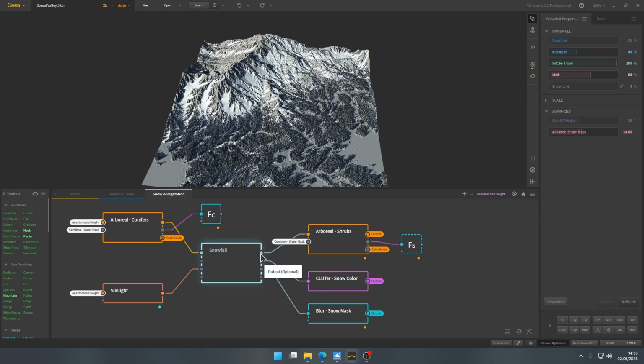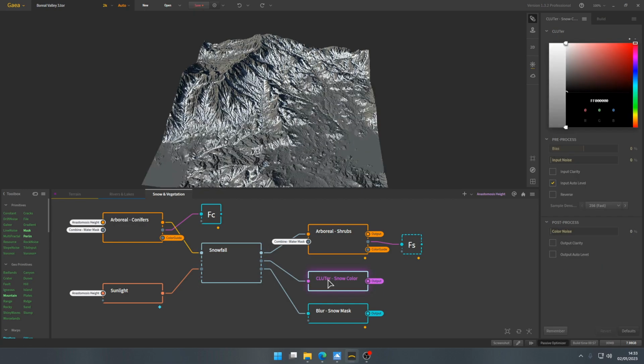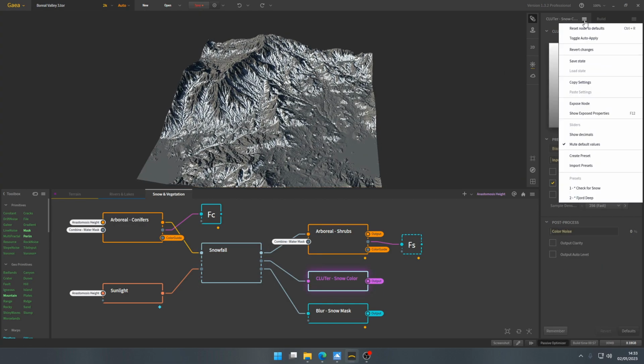I then connected the first output to another arboreal node for creating the shrubs. The second output is for coloration. I simply use the preset here for the clutter node, check for snow.